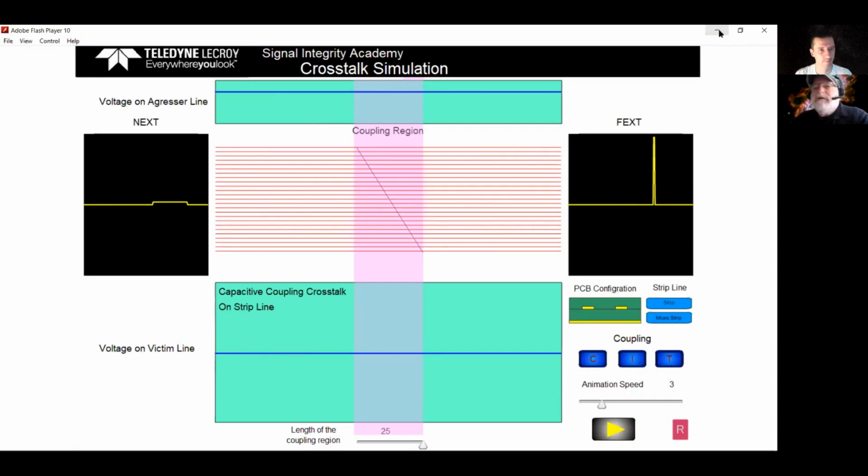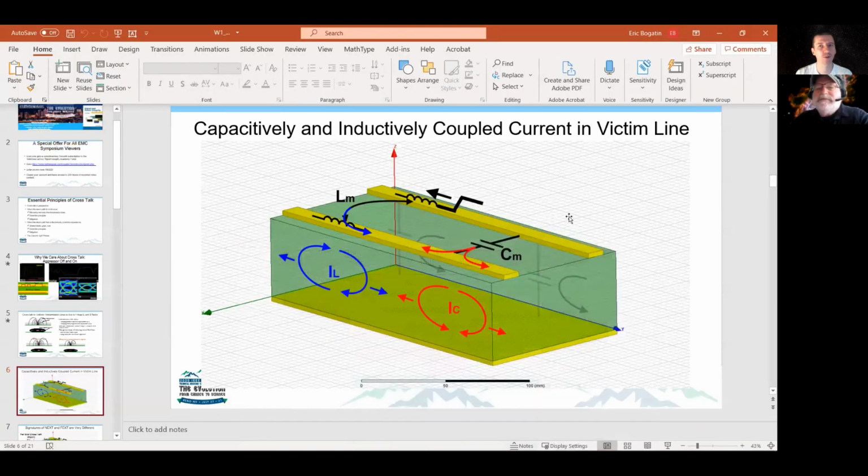But here's where the subtlety comes in. I would like to ask, why is it half? Yeah. So imagine, going back to this drawing here, as the signal is moving forward, the energy that's coupling from the aggressor to the victim and is building up and getting bigger and bigger in the victim line, where's that coming from?